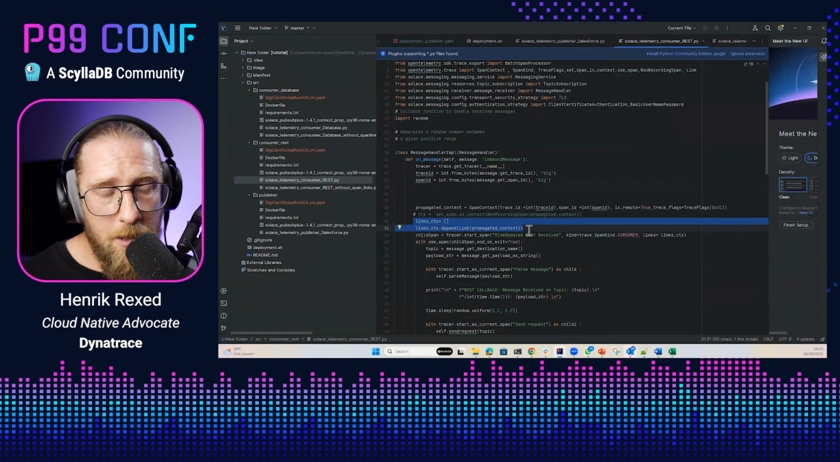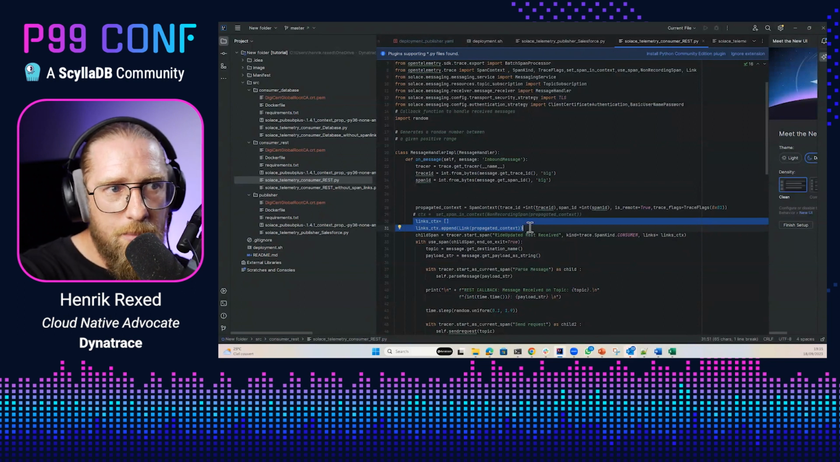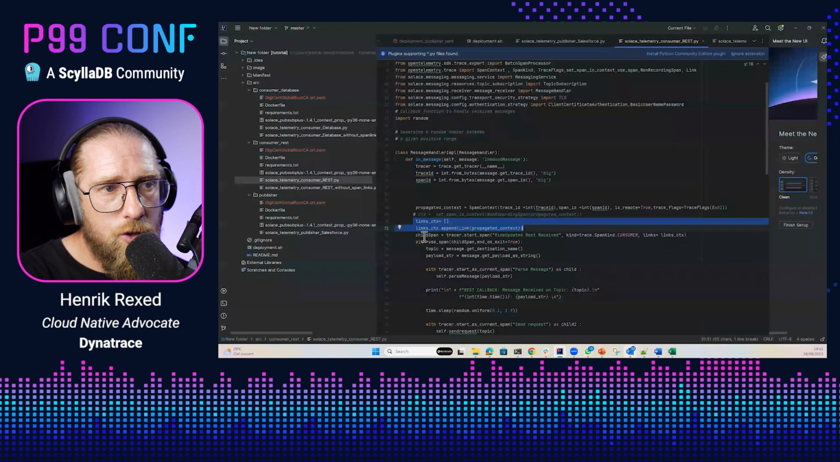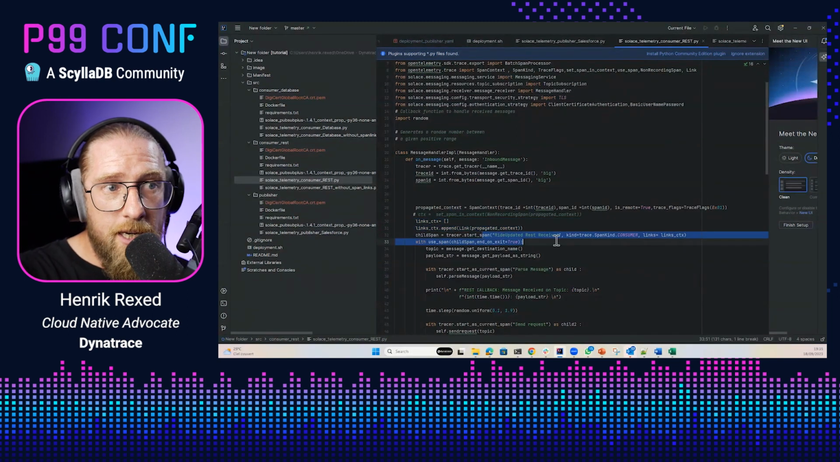You can create several links, by the way, on a trace. But here in my case, I only have one link. So I'm creating a link with only one asset. And you can see that when I'm creating the new span here, I'm saying I'm creating a new span. And by the way, it's going to be linked to another trace available somewhere else.